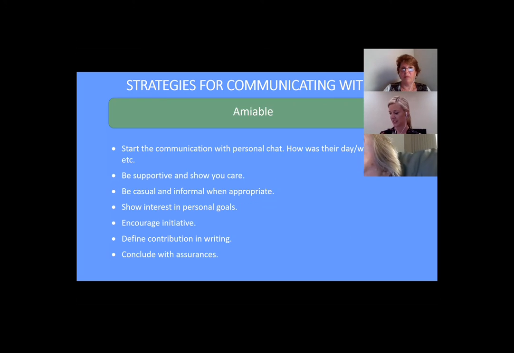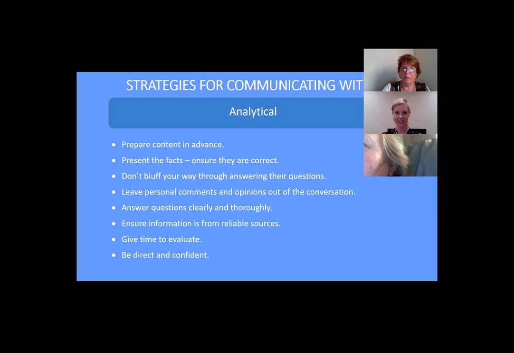If you would like to communicate with the amiable style, you can start the communication with a personal chat. How was your day, or how was your weekend? Be supportive and show you care. Be casual and informal where appropriate. Show interest in personal goals. Encourage initiative. Define their contribution in writing if you can, and conclude with assurances.